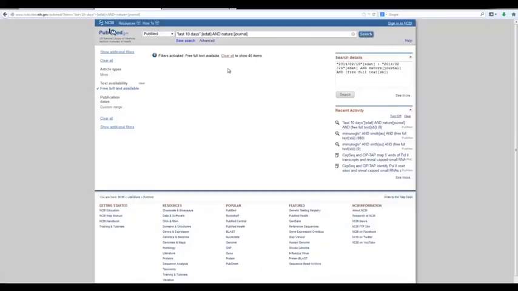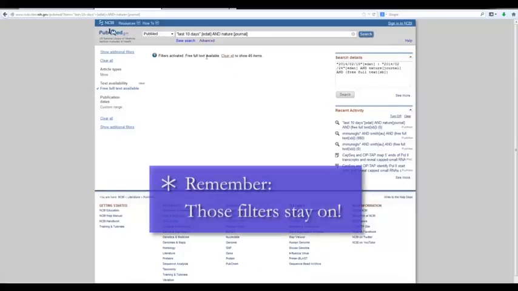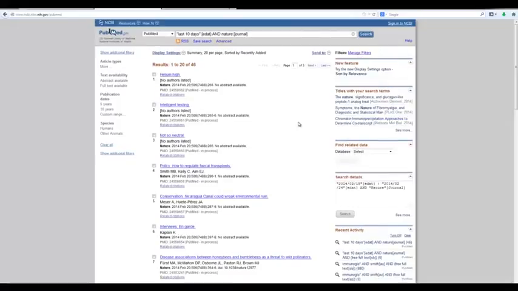Well, here is a good lesson. I still have a filter activated. The filter is free full text available, and Nature doesn't have free full text, so there are no results. I have to clear that filter because those filters persist. So if you use those filters, be very, very careful. They stay on in subsequent searches unless you turn them off.